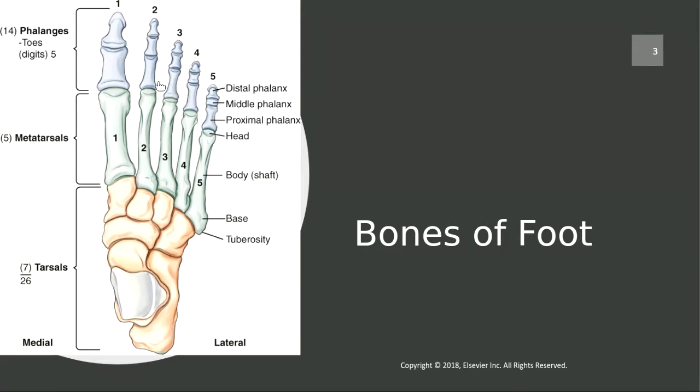When we look at the phalanges, there are 3 phalanx in each of the digits 2 through 5. Remember, we have proximal phalanx, middle phalanx, and distal phalanx. And each phalanx has a head, a body, and a base, just like the metatarsals. But the first digit, just like the thumb, only has a proximal and distal phalanx. So when you add them together, you have 3, 6, 9, 12, 13, 14 phalanges. We can also reference these as our toes or digits 1 through 5, just like the hand.